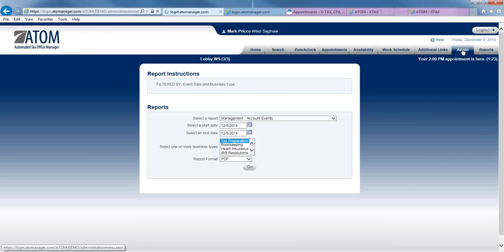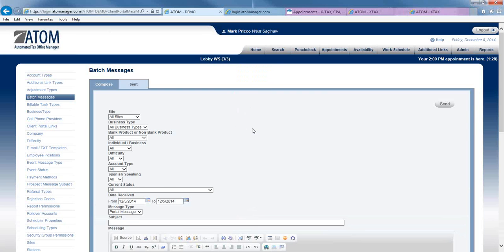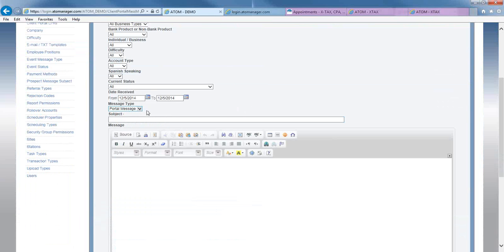Let's get to admin. See if we're going to make it by 2 o'clock. All right, some of these are important, so hopefully you're not falling asleep. Batch messages right here. It used to be called batch portal messages. Now you can send batch messages as email or portal. Portal you always could do. Now you can send them as an email too.